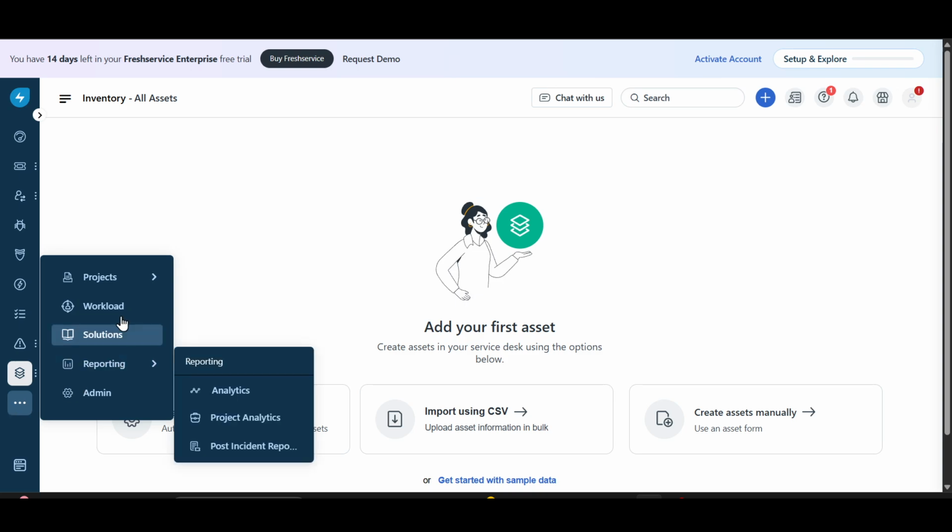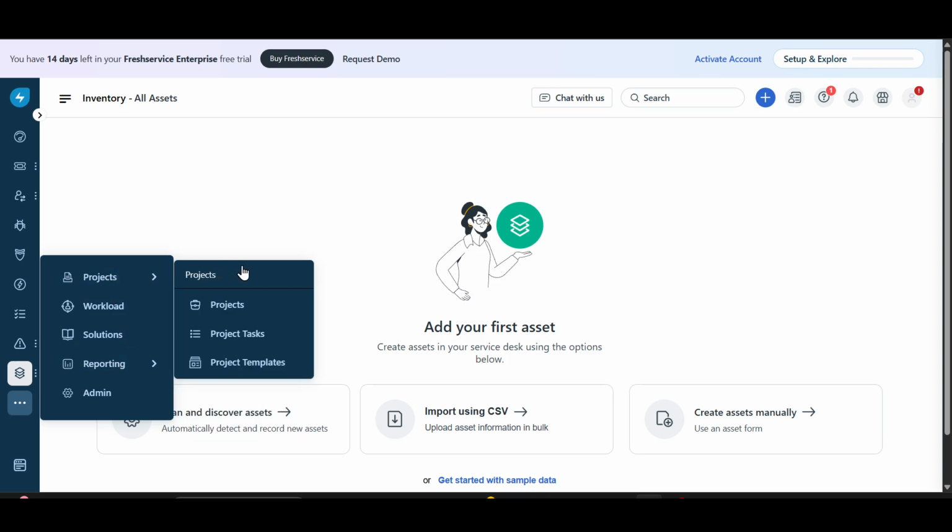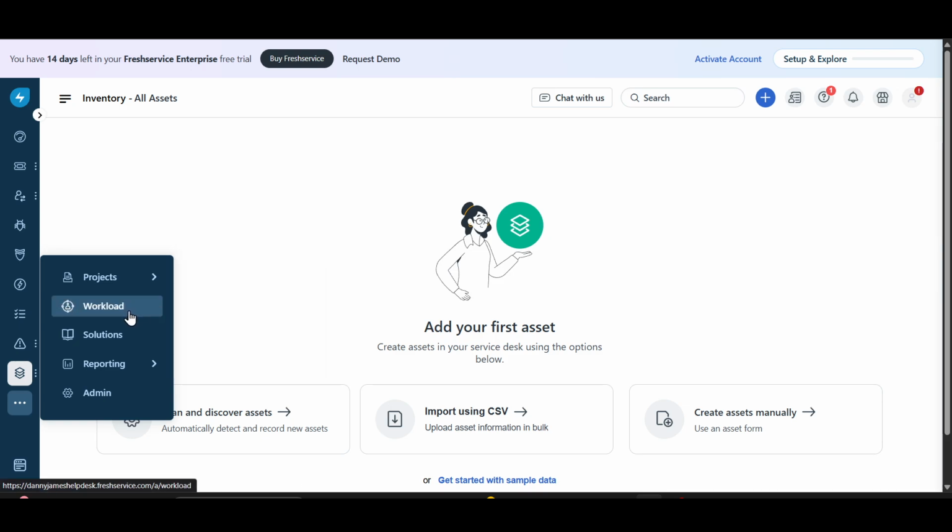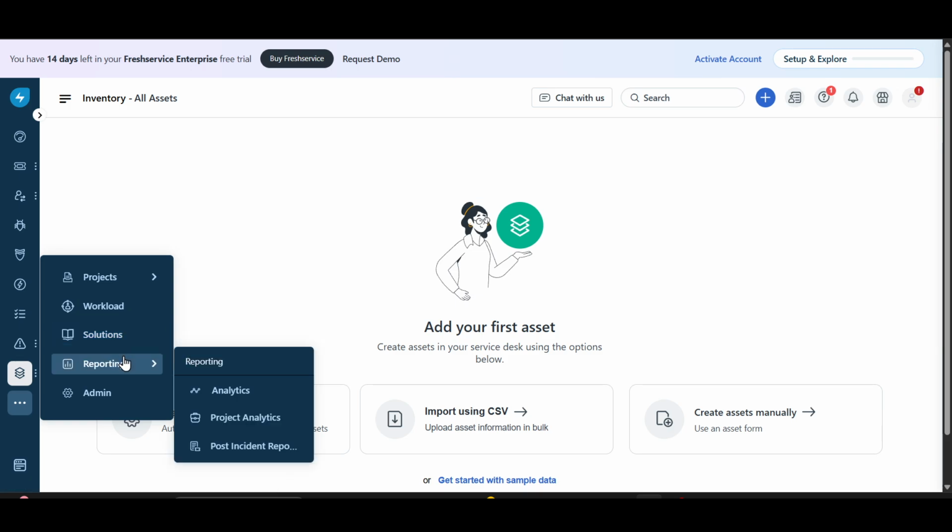And when you click on more, here are some options like your projects, the tasks that you are given on the project, and the templates that you have uploaded for the projects. You can see it here. And then how much the workload is, what the solutions are for the problems that the employees are facing, and what the reporting is like.